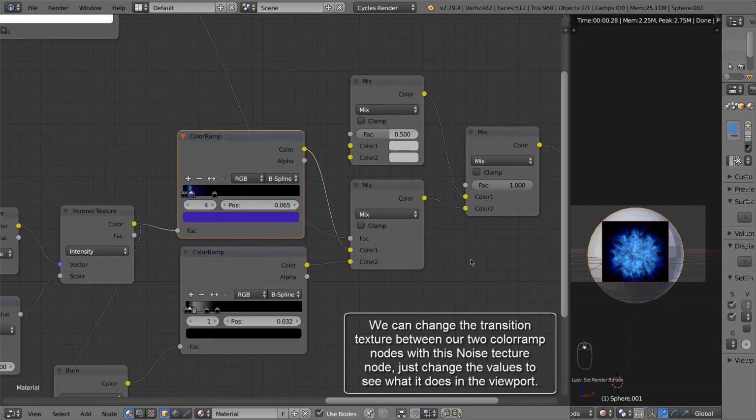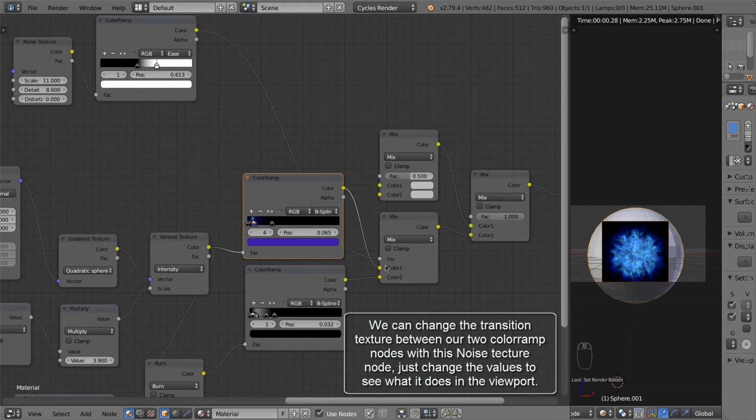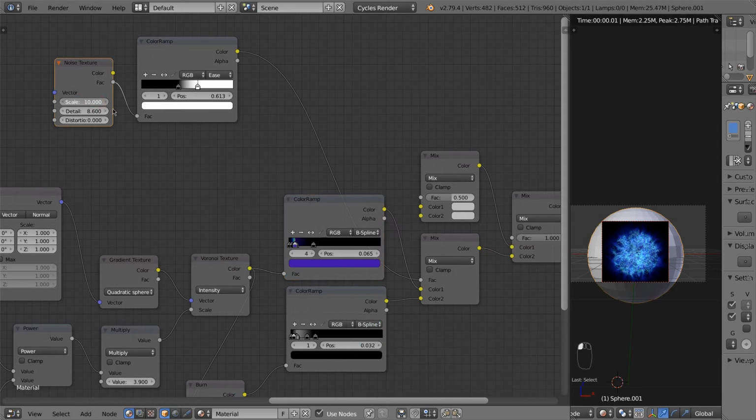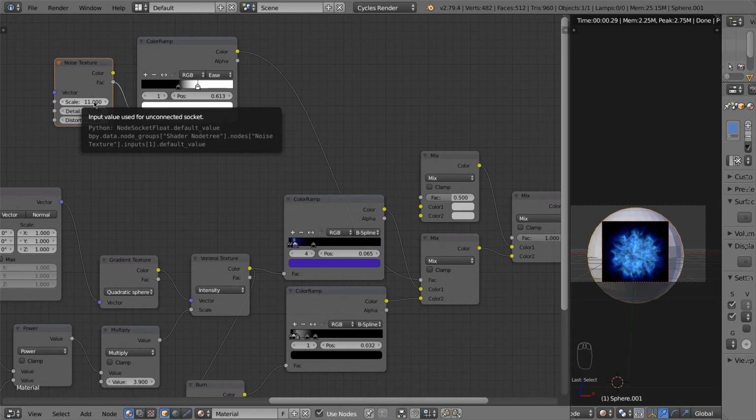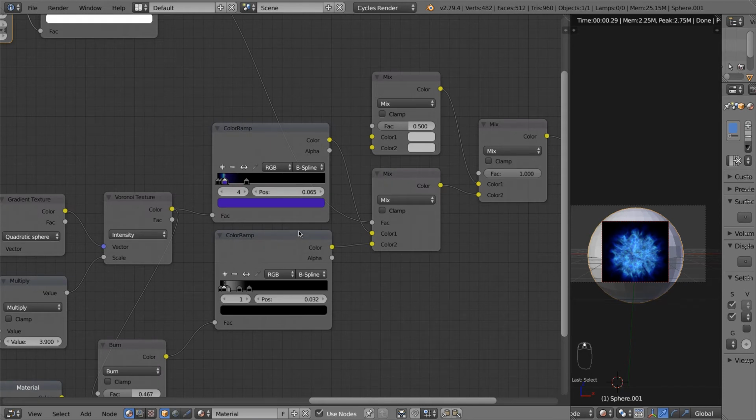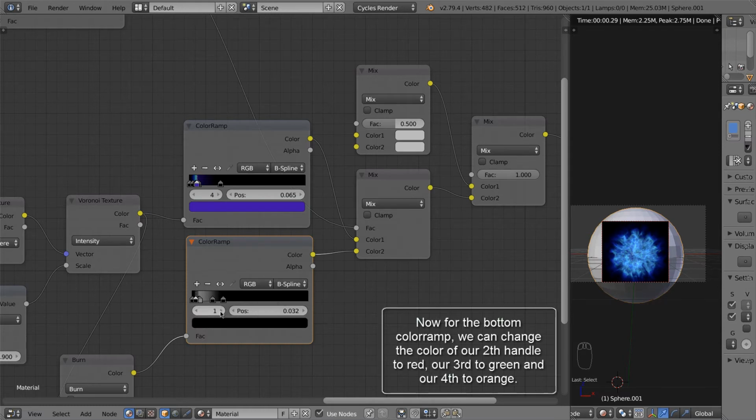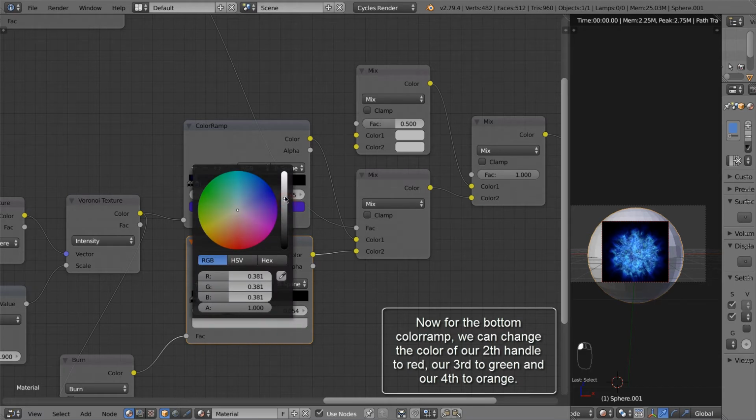We can change the transition texture between our two color ramp nodes with this noise texture node. Just change the values to see what it does in the viewport. Now for the bottom color ramp, we can change the color of our second handle to red, our third to green and our fourth to orange.